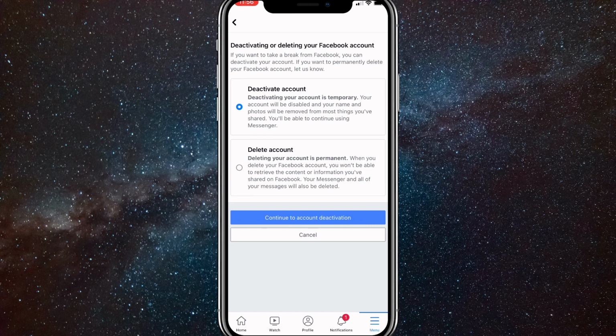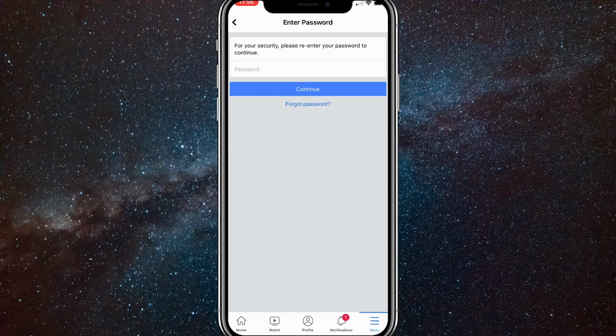Once you do that, click on continue to account deactivation. Here, you will have to enter your password. So just put your password in real quick. And after you do that, click on continue.